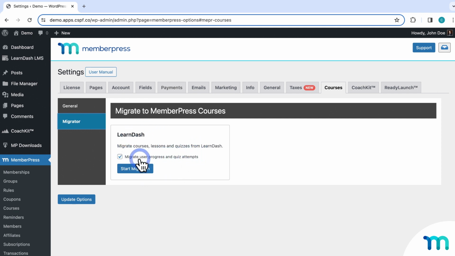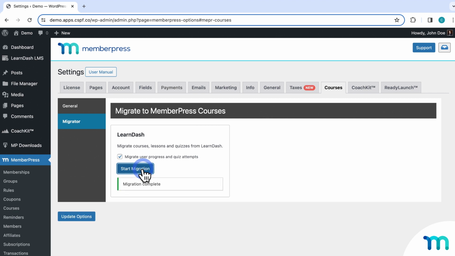And here you see this optional checkbox to also migrate user progress and quiz attempts, which I'll leave selected. So to start migrating all your LearnDash courses over to MemberPress, click Start Migration. It'll take a moment for the migrator to work its magic. And then I can see the migration was successful.